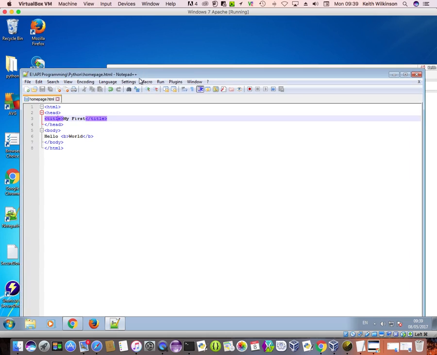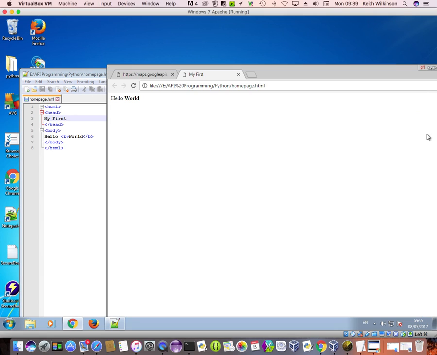If I missed out, for example, title, just put head and didn't give the tag's title, then that content will also appear on the page. So let's save that and refresh my browser. There you go, you've got my first on the page as well. So just being in the head does not guarantee it won't appear on the page. So now that we've done that, we need to look at what else we can do with a web page and Notepad++.